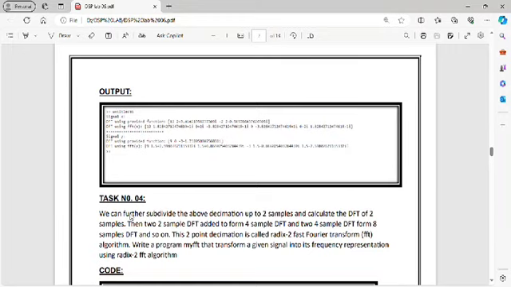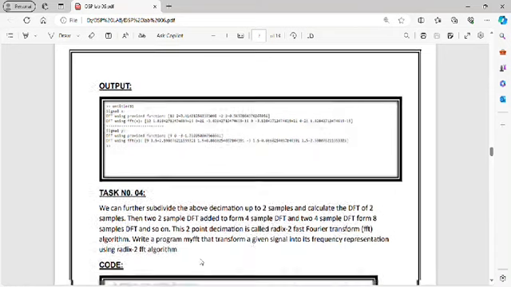Then the 2-sample DFTs are added to form 4-sample DFTs, and 4-sample DFTs to form 8-sample DFTs. So this 2-point decimation is called radix 2 fast Fourier transform. Write a program, my fast Fourier transform, that transforms a given signal into its frequency representation using the radix 2 algorithm.